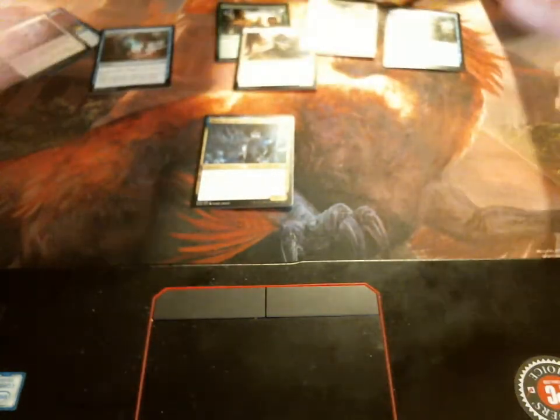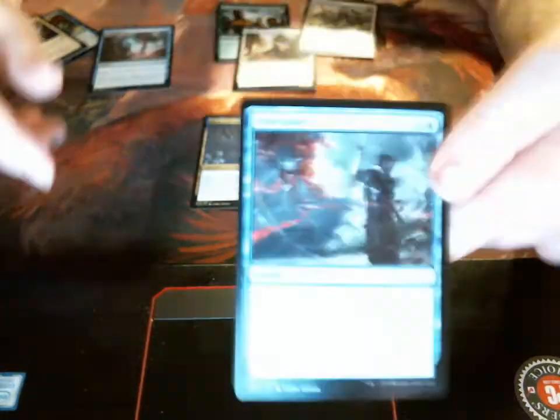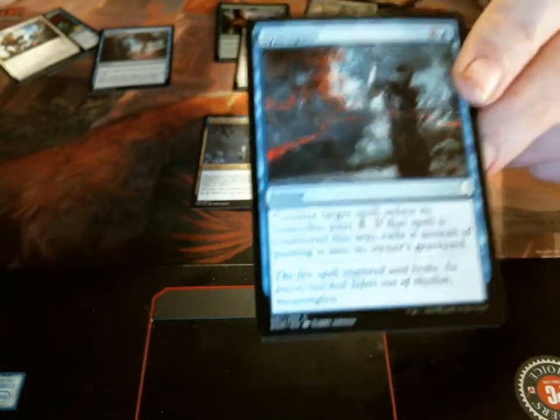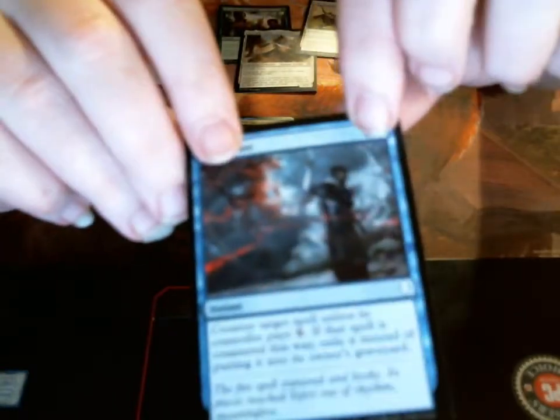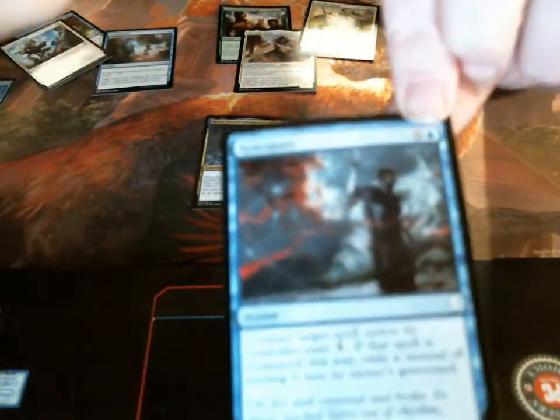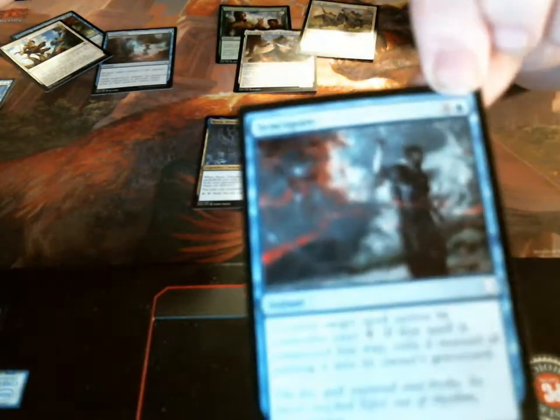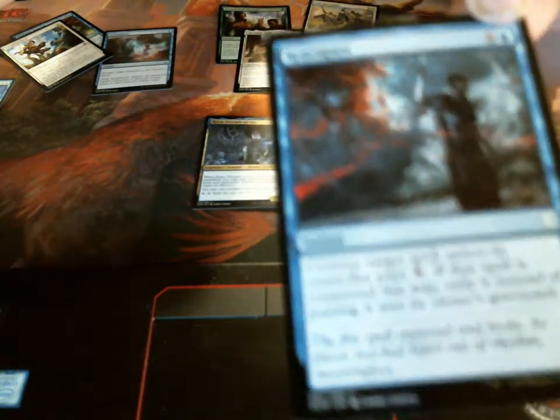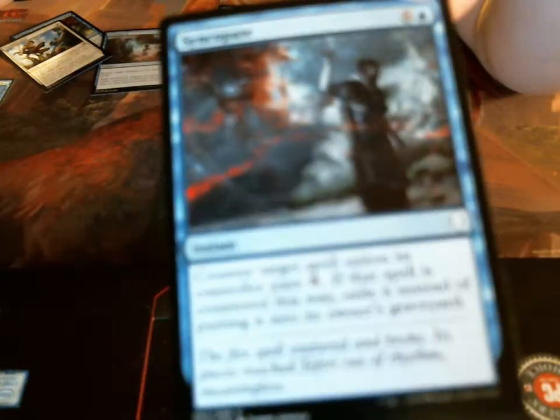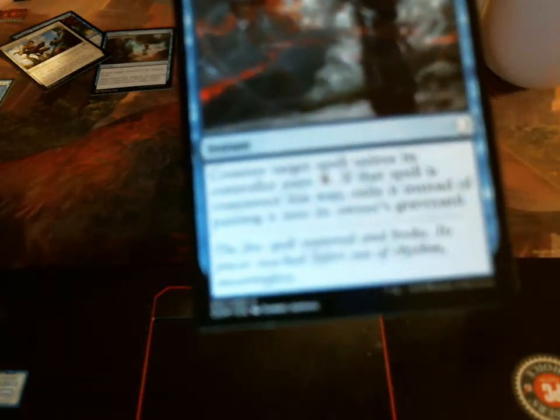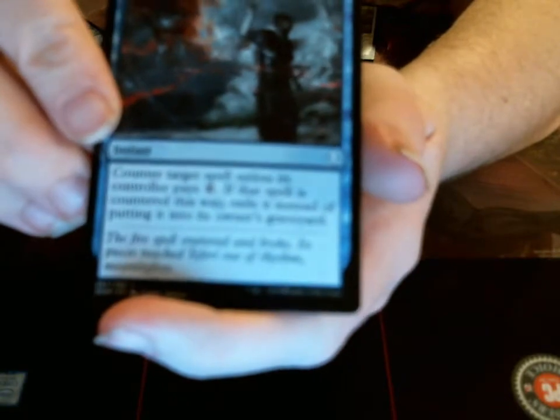All right, so let's say that they play Syncopate. Okay, this is a counter spell. It's an instant, and it has an X and a blue to cast it. Let me try to get that in focus. Come on, focus up. Stupid camera. All right, what it says is you counter target spell unless its controller pays X.